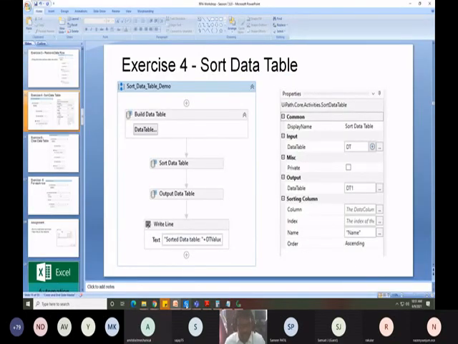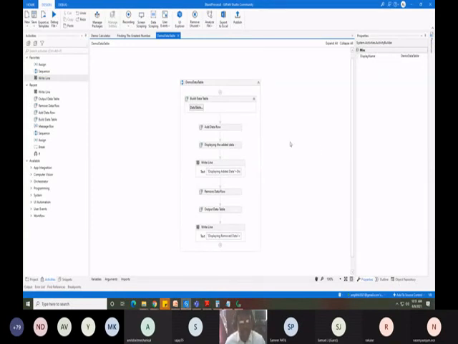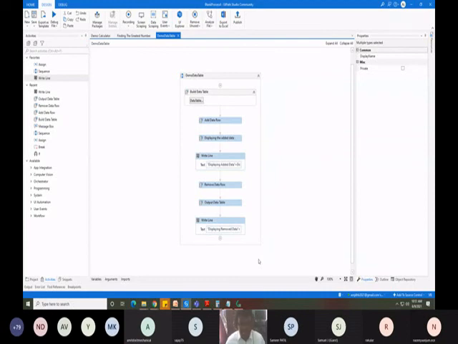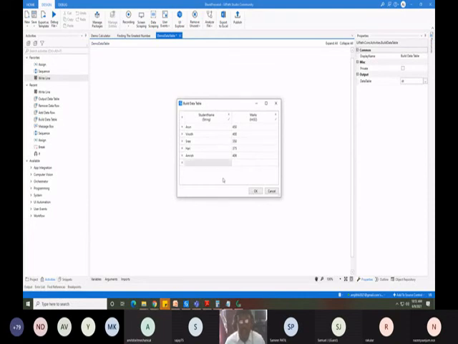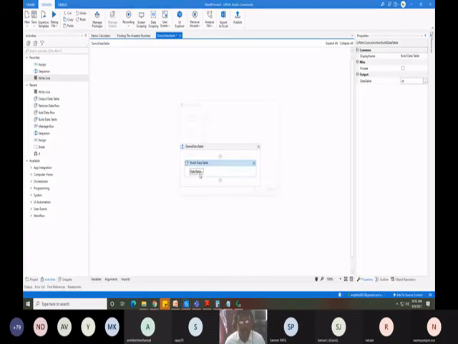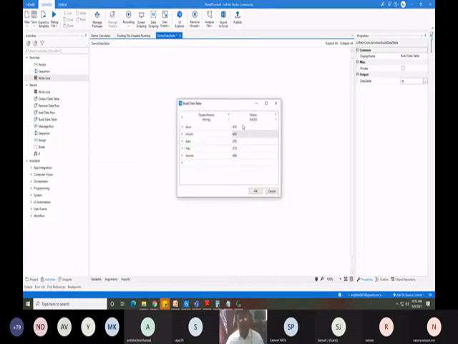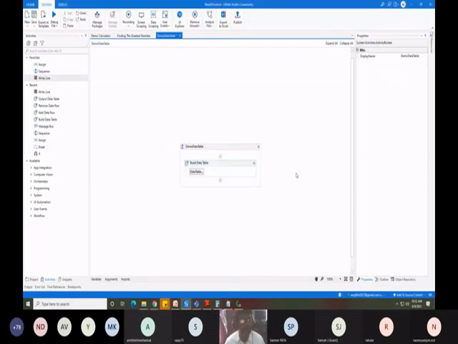Excellent. Let me show you this quickly, so I'll remove all the activities which I did here. I have a data table with all the values which I already created. I'm going to sort this particular table, for example in ascending order. Let me do that. Sort data table.